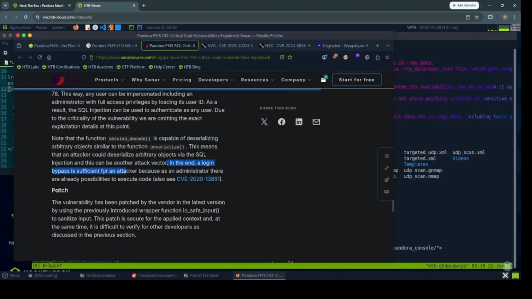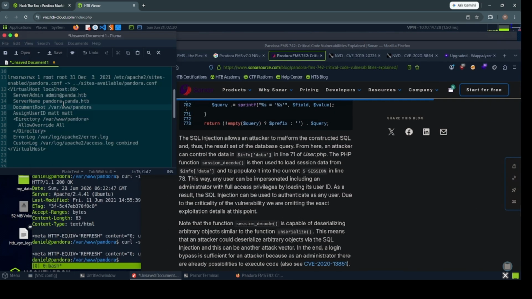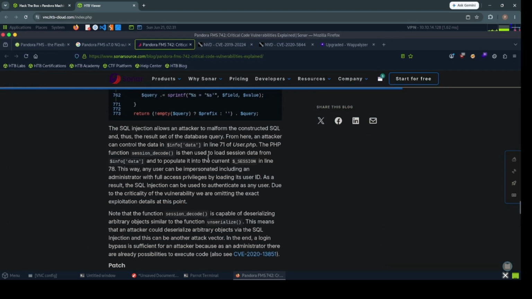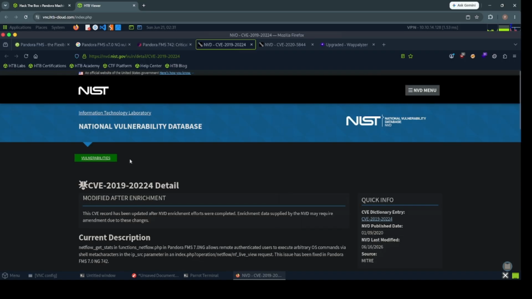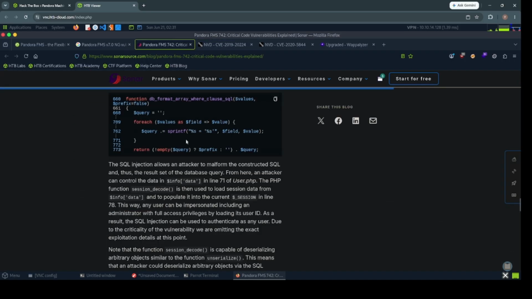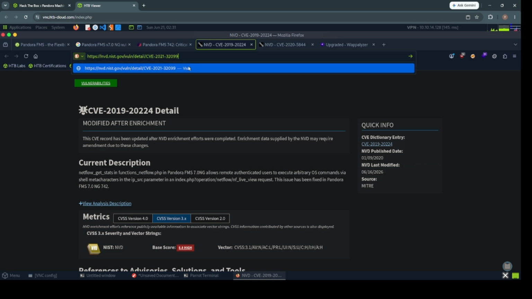So login bypass is sufficient for an ethical administrator there. So we can also execute code to get the shell. Math is assigned user ID for this, var www pandora pandora console. And so if we also check this, I think we can check this vulnerability, check this.